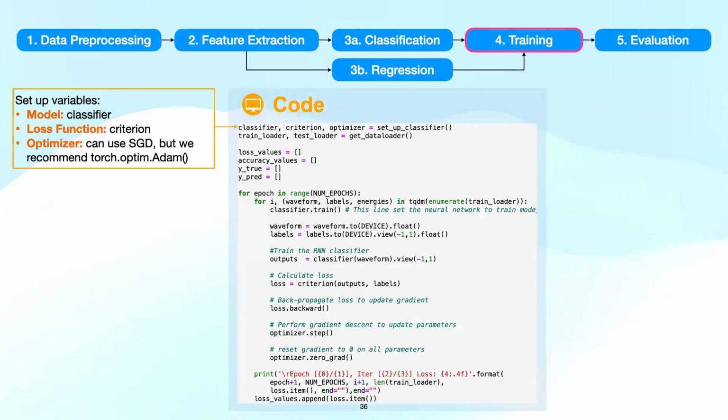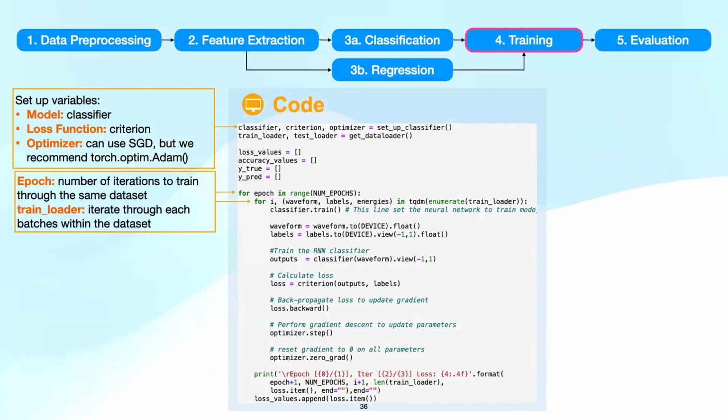So here is how you can actually train a neural network. We first set up our model. In this case, I'm doing a classification, so my model is a classifier. My loss function, or criterion, for classification is binary cross entropy loss. And for the optimizer, you can use the SGD optimizer, but I really recommend using the Adam optimizer, which I'm not going to discuss in too much detail. But it's a very common choice for building a machine learning model.